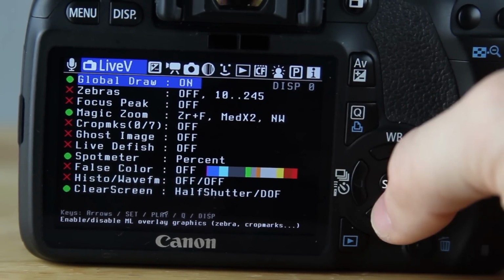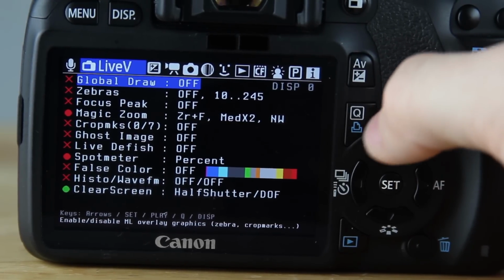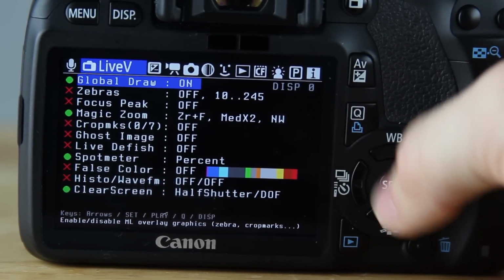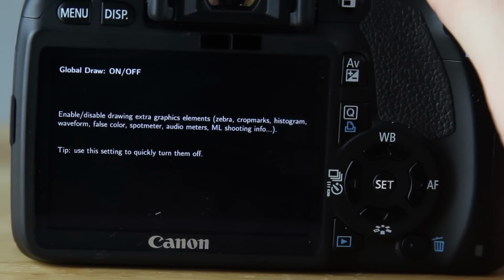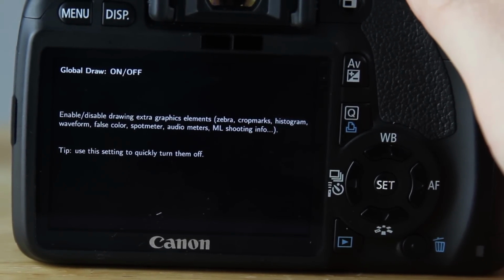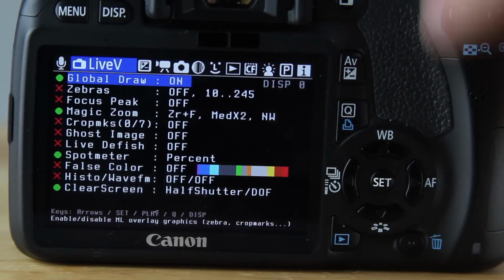All right, so global draw is on. Tell you the truth, I have no idea really what global draw is. I could turn the global draw on, and I could hit the display, and let's see what it says. Enable, disable drawing extra graphic elements. So it has to do with graphic elements in your histogram. Okay, so that's what that is.